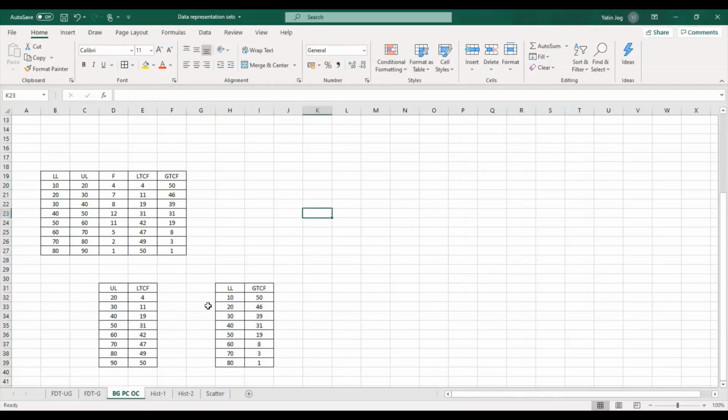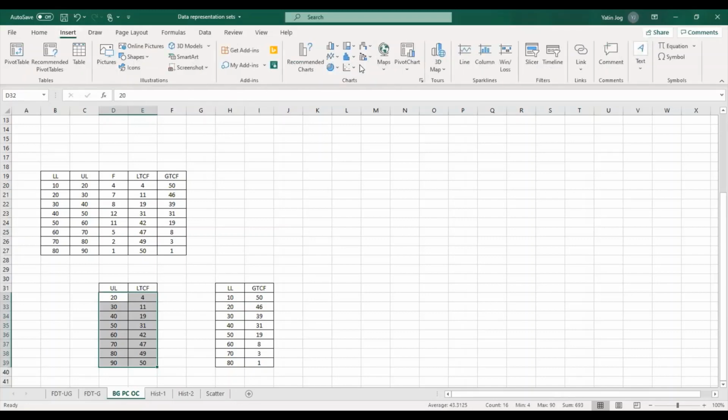So now I have to draw the graph for these values. And what kind of graph do I have to draw? Ogive curves are line charts. That's why these are called curves. So these Ogive curves are types of line chart. I have to draw a line chart for this table and a line chart for the second table. So I'll select all the values of the column for less than cumulative frequency, go to insert, and then I'll go for a line chart, a simple line chart.